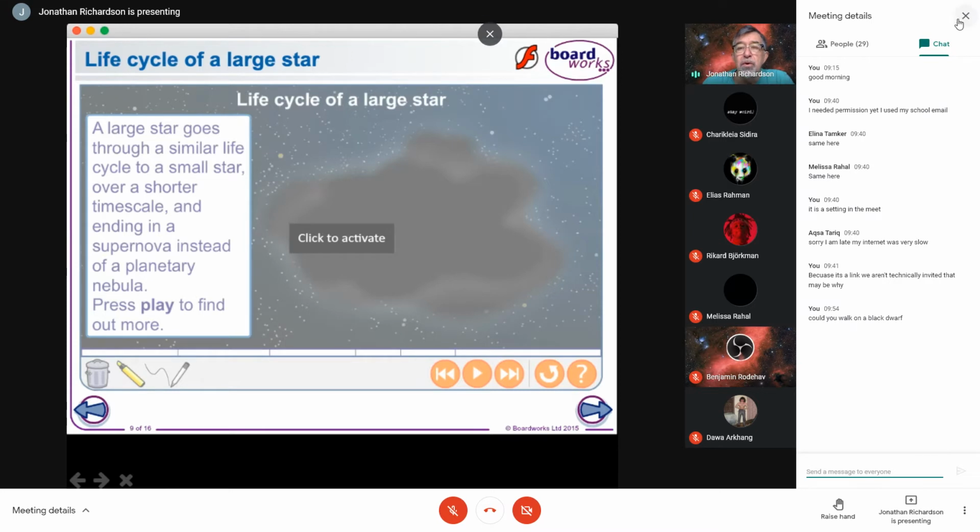Could you walk on a black dwarf? No, because the black dwarf, well, having said that, I'm not a chemist, but what will happen to hydrogen and helium as we cool it down and down to temperatures that are almost absolute zero? If you remember from last year, you would have talked about motion of molecules. That's what causes temperature. The movement of the molecules creating kinetic energy.